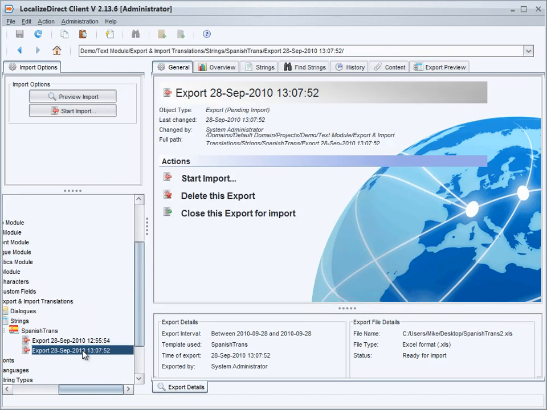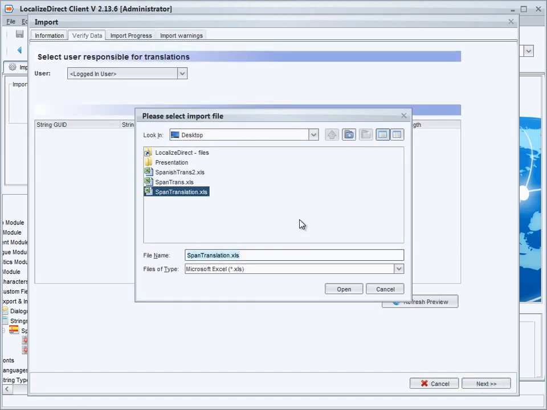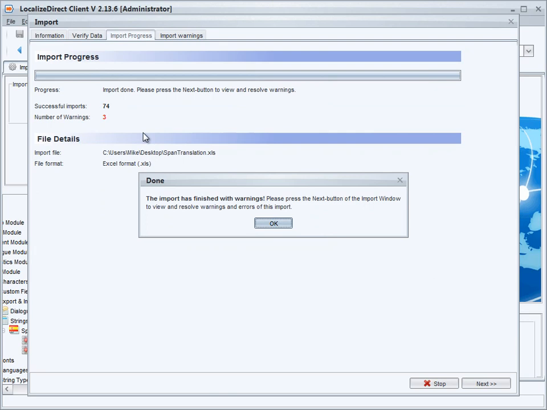So now what I'll do is import the original Spanish translated file. So I'll go to my original export here, and then I'll start my import. So I go through the wizard here, next, and I've got my Spanish translation file here. I'll open that, and it will give me a preview here. So 77 entries of 77. I can also set whether or not it was input by myself or by somebody else within the team. And then I can click on Start. So the import's done. Please press the next button to view and resolve warnings. So now this has created 3 warnings over here, but there have been 74 successful imports.